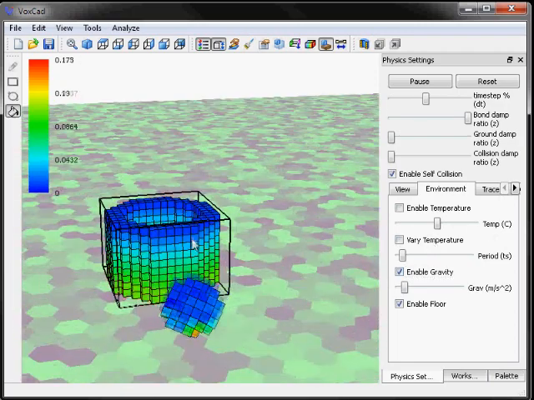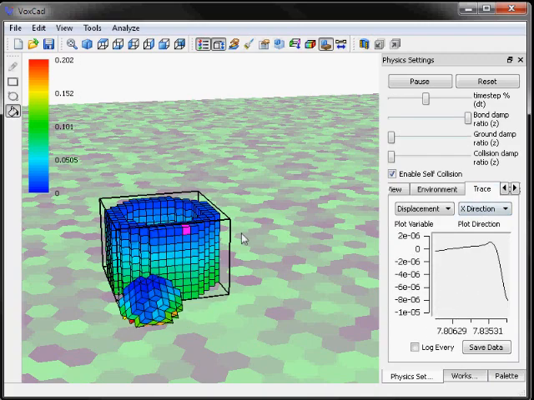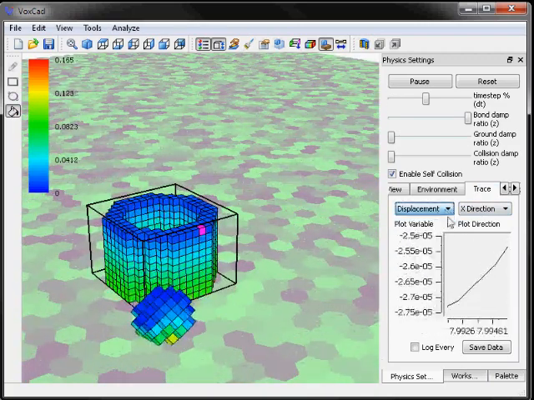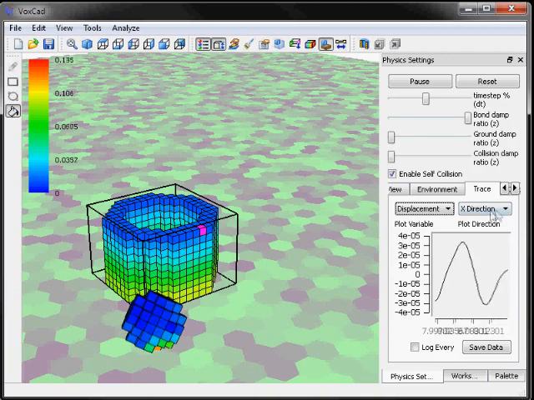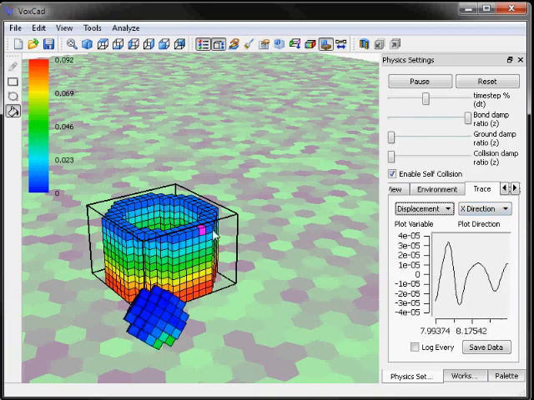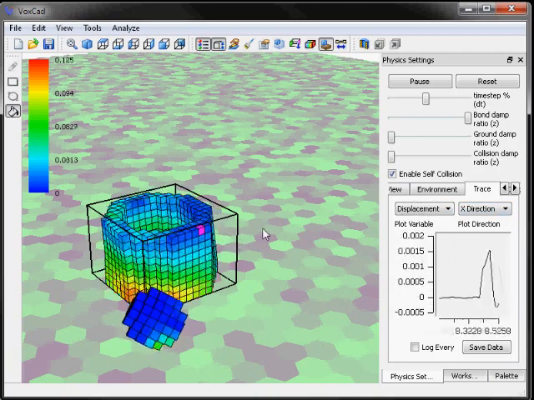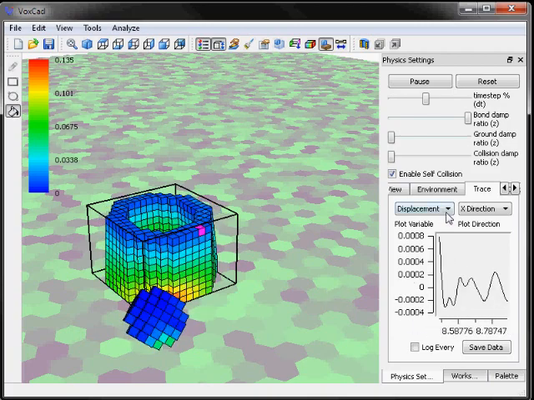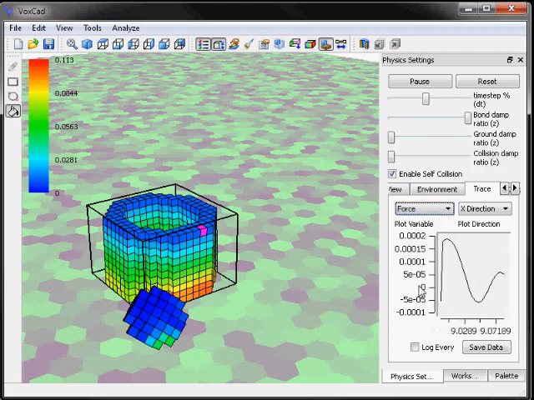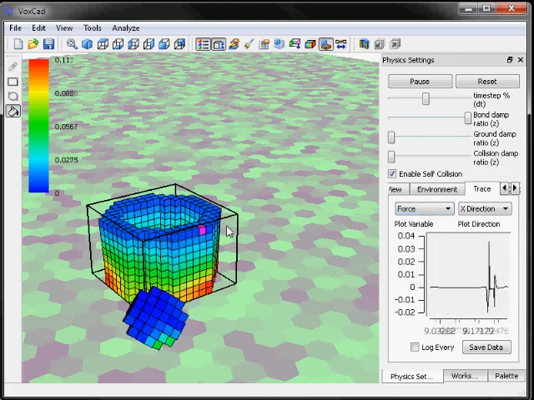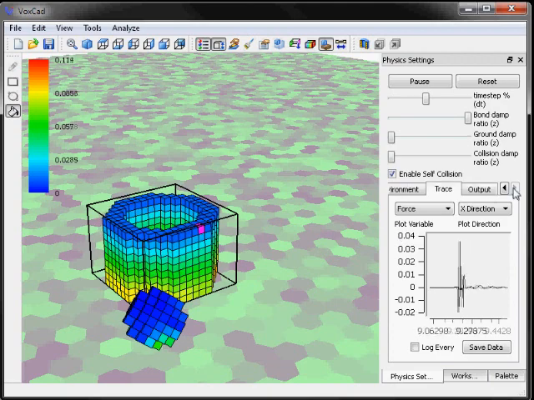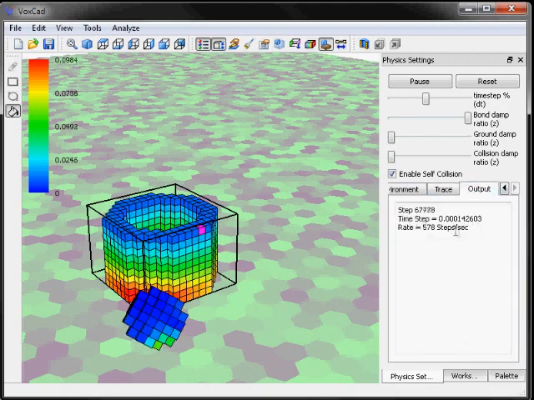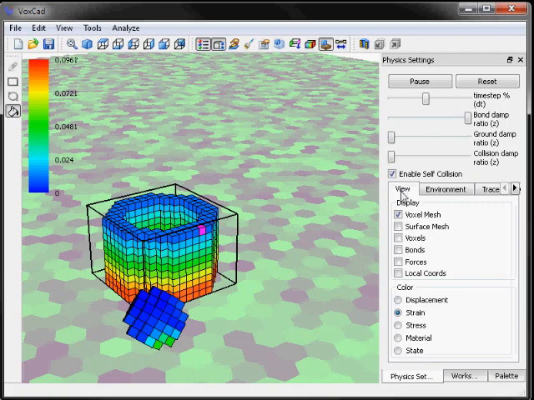At any point, we can go to the Trace tab here, and now I've selected I want to view displacement of my highlighted voxel in purple in the X direction, and this trace here shows what that's actually doing in absolute units. So displacement is in meters, and force is in newtons. This is internal force. Finally, the last tab here, output, tells you what the time step is and how many simulation time steps are happening per second on your computer.